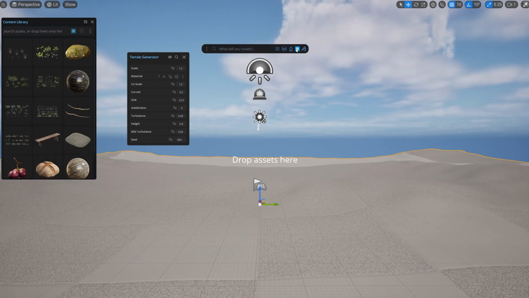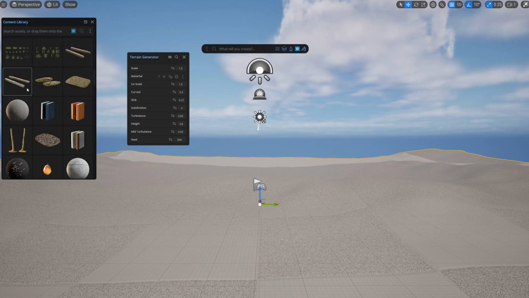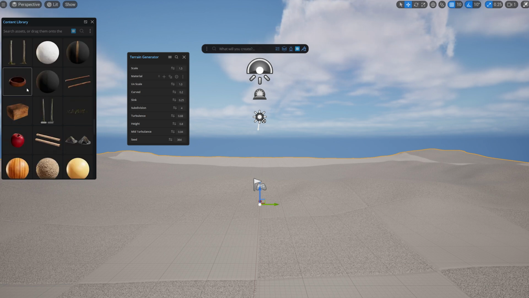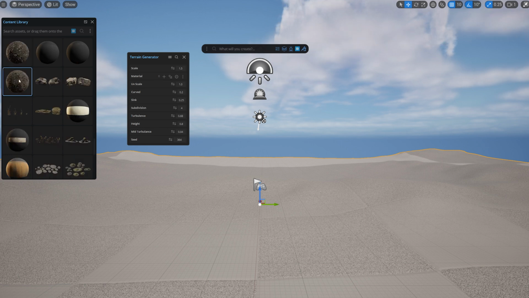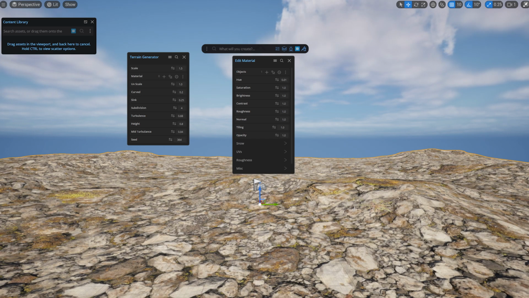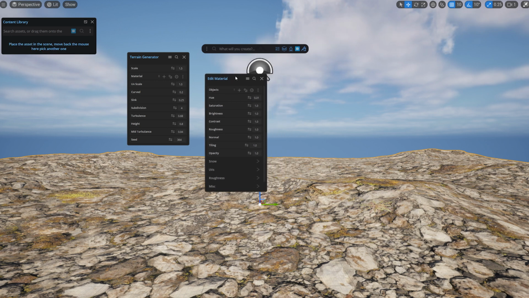After that, by clicking on the Bridge icon, I bring up the list of my downloaded Megascans assets, which includes models, decals, materials, basically everything I've downloaded from the Megascans library to my computer. From here, I drag and drop the material onto the terrain I created earlier. I can adjust tiling, color, normal strength, and so on.